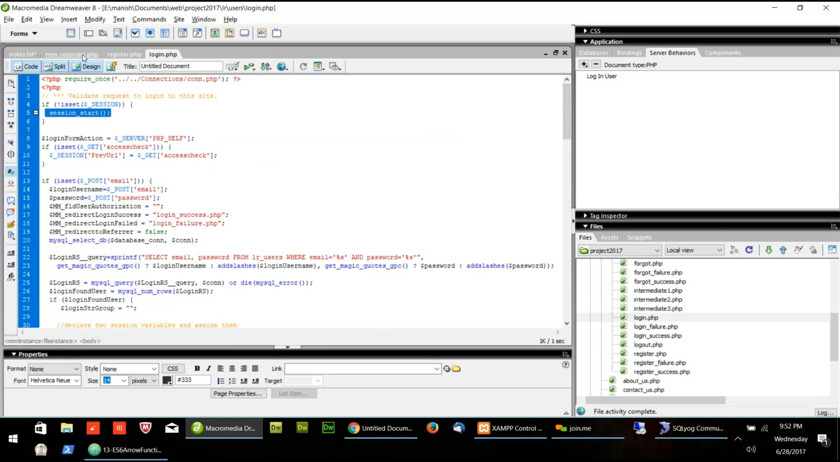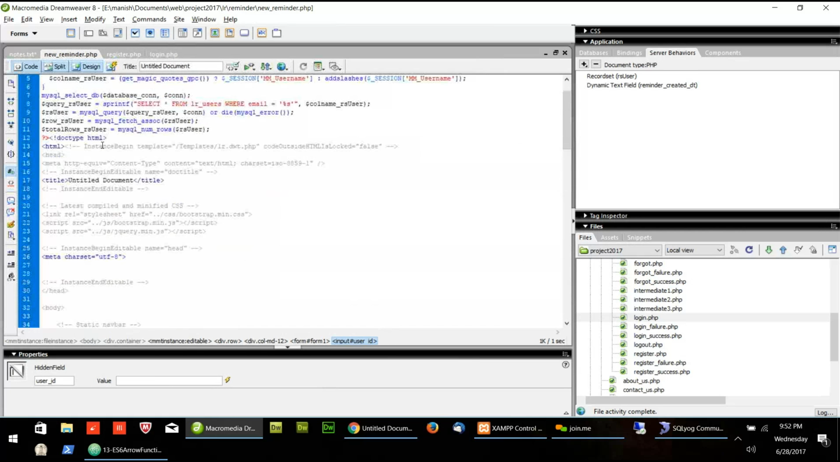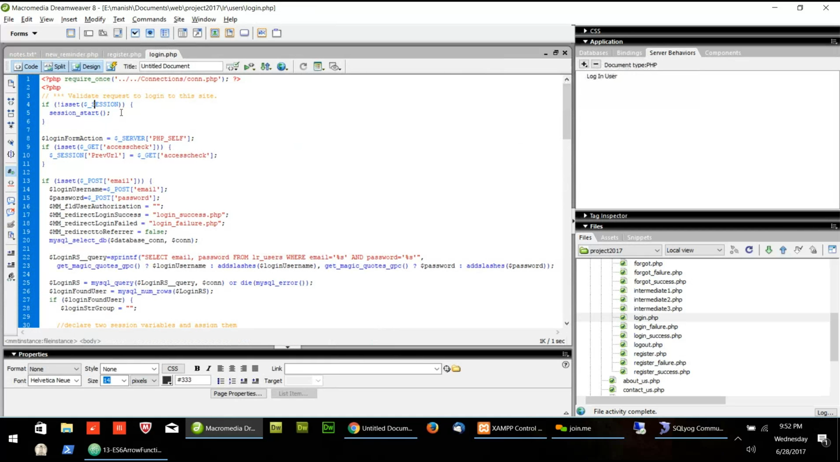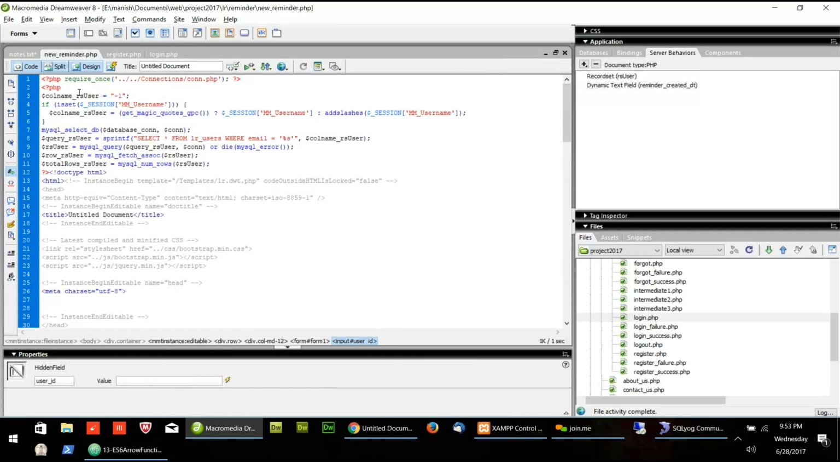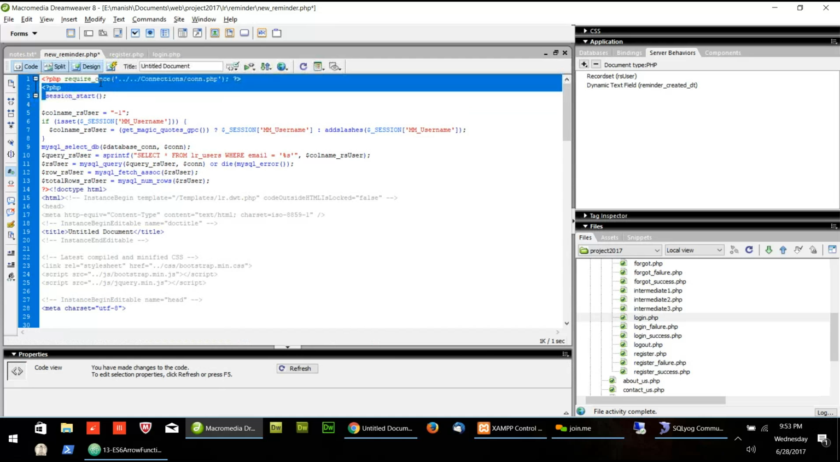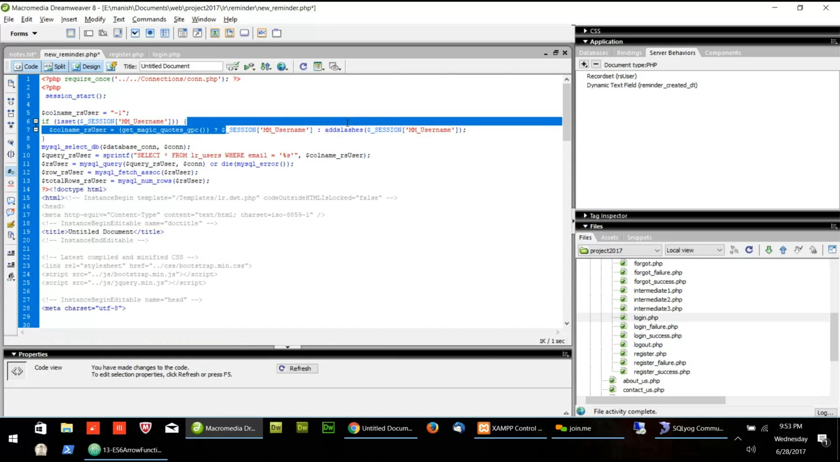But if I go to reminder page, in the top there is no session start. Is there any session start? No. Here we have session start. Can you see session start here? No. So even if I use session username, it is useless. It will not do its work. So to make it work, I can either say session start manually, like here, then it will work. Then I can use it.